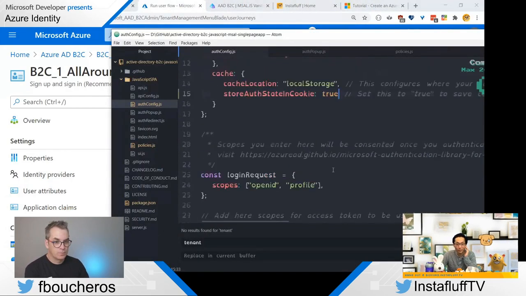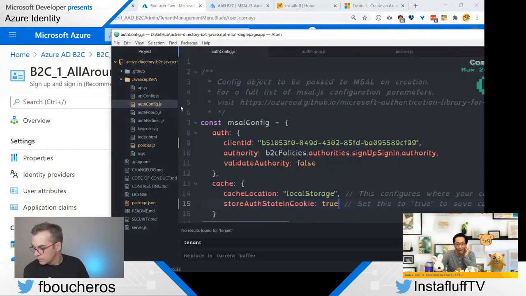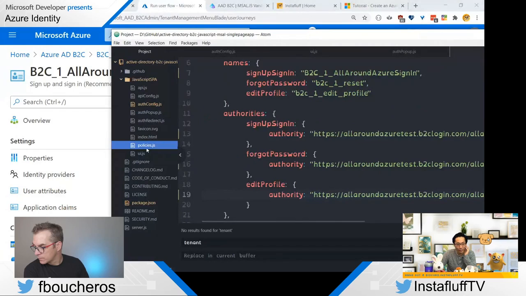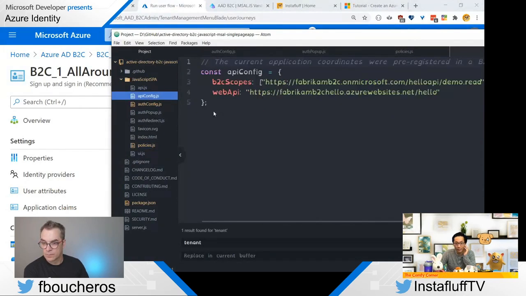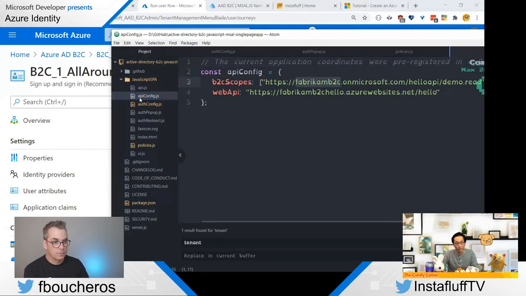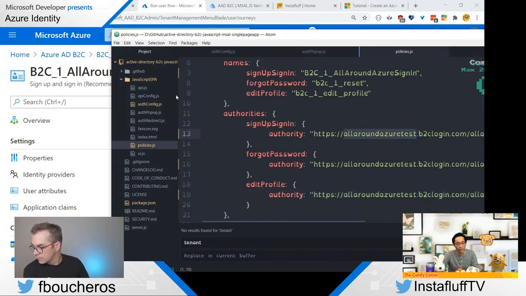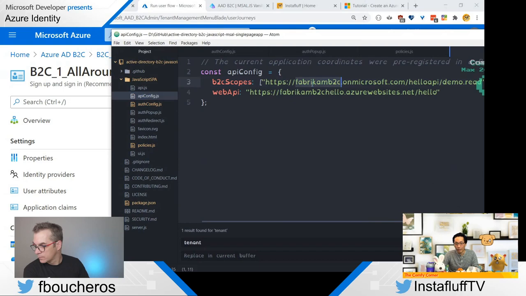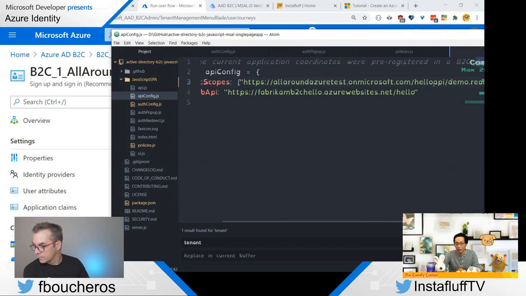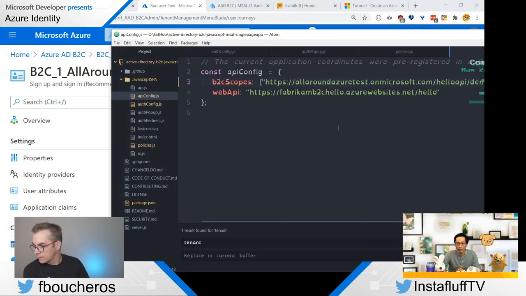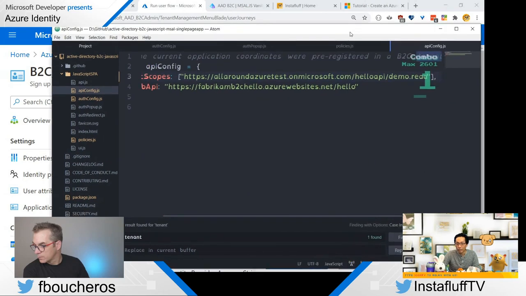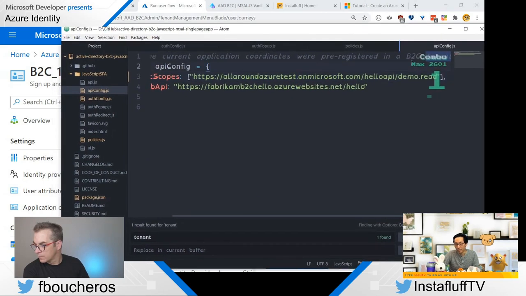Part of it is also we're starting from the sample app, and so we don't have everything set up the same way that they had it. But API config B2C scopes. Maybe we need to also change this. Let's see, auth config, we had it set to, see, all around. Okay, all around. Test. We don't have an API thing. The current application coordinates were pre-registered in a B2C tenant. Oh.